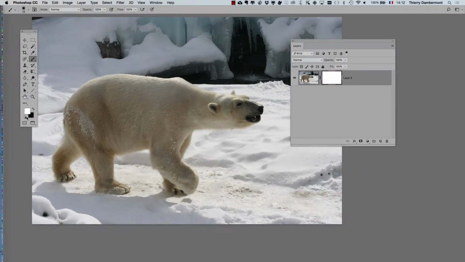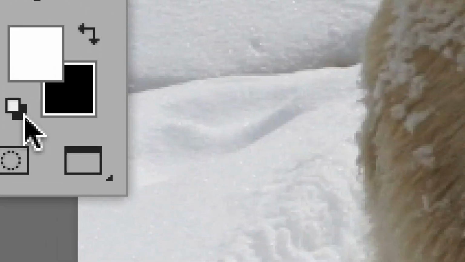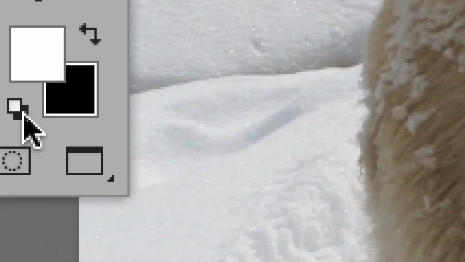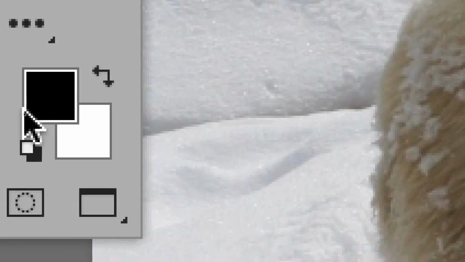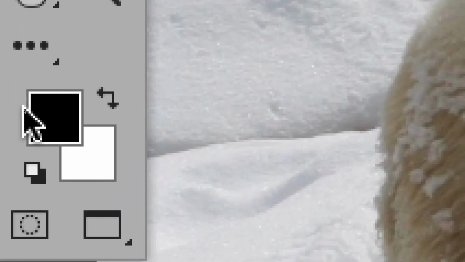We will reset the swatches here. The swatches here, you reset them just by clicking here. Then you have to use the X key on the keyboard, or the double arrow here, one or the other, the X key on the keyboard or the double arrow. You must have black as a foreground color here.